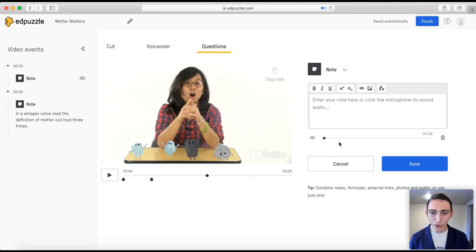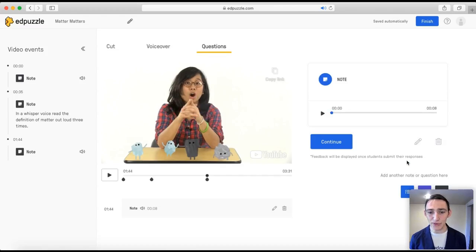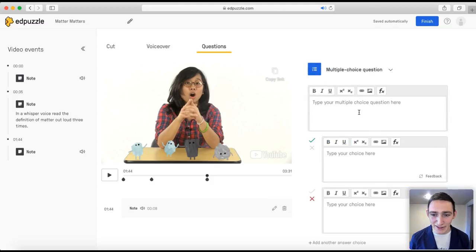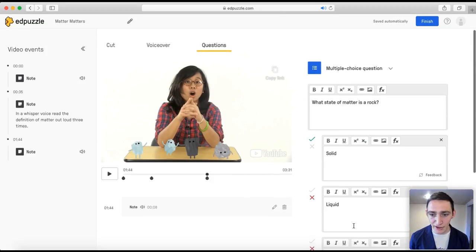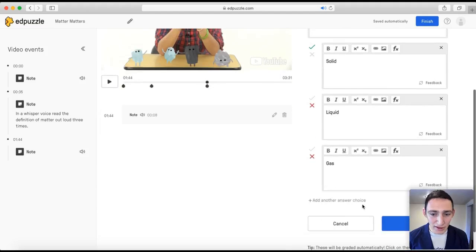As you see, it's a super quick note, but I prompted, before you look at the multiple choice question, think to yourself, what state of matter is it? So I embed that note, and then I get a little tricky. At the exact same point, I click below to add a multiple choice question. And then I'll ask students, what state of matter is a rock? And of course, I'll put in a solid, a liquid, and a gas.